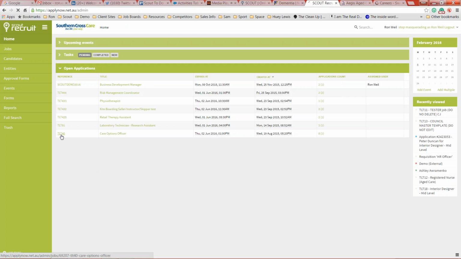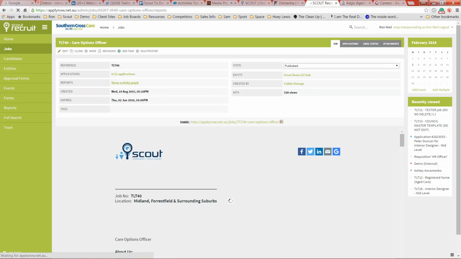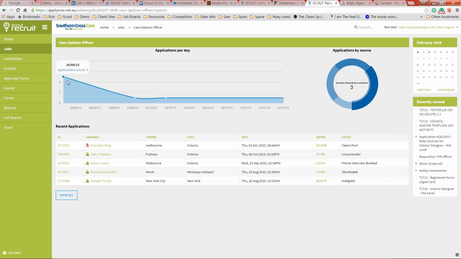One of the nice things is you can come in here and you can see a real-time graph of where the applicants are coming from. So we can see roles performing, we can see applications per day, but we can also see where they're coming from, which I think is a really powerful tool to have.